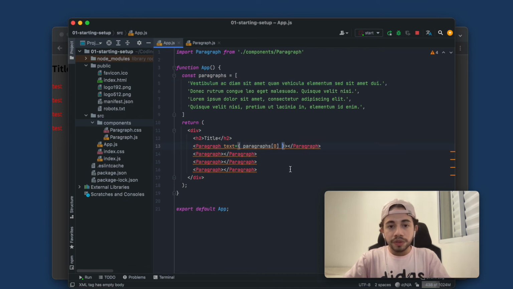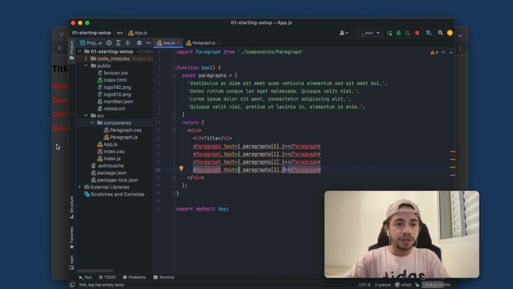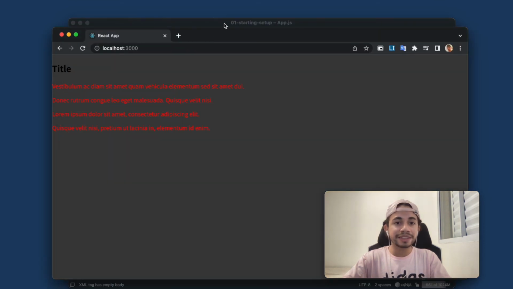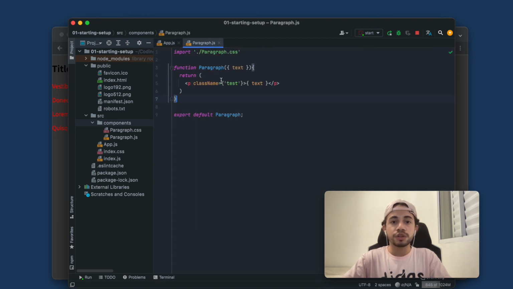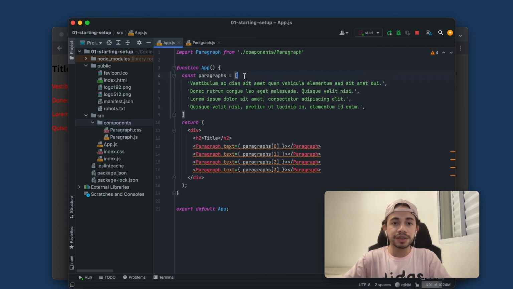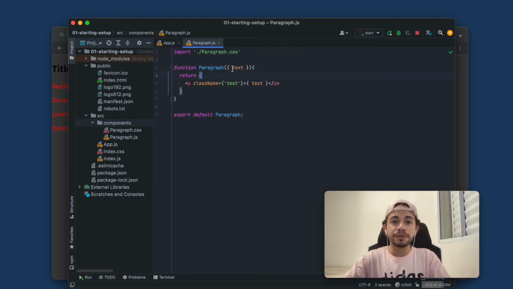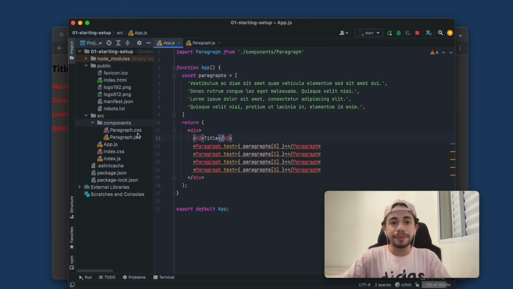I will remove this and duplicate it again to make it easier to just change the numbers, the positions. Now if we save this, you will see that the text that we set in this array is being shown in our component. This is happening because we are using props to pass our data from this component to this component, and then we are showing the text that we are receiving. So that's it about props.